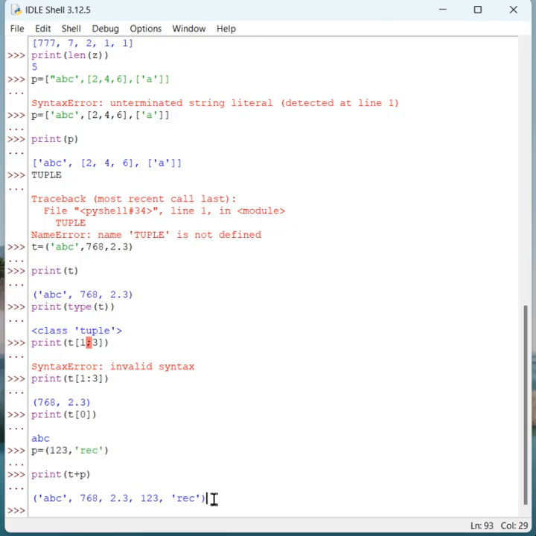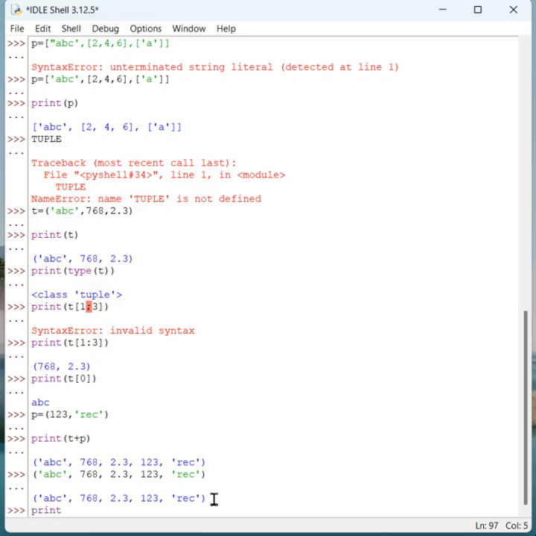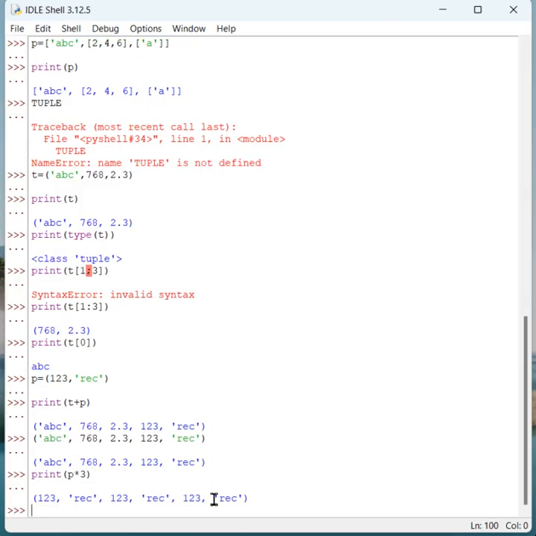Here we can also repeat multiple times. Print p star 3. Three times that p tuple will be displayed. You see here, the p tuple is displayed 3 times. P tuple is this one. 2 values are there. 3 times I displayed. 2 into 3, 6 values. Same repetition. Star means repetition of values. However many you give, that many will be displayed.